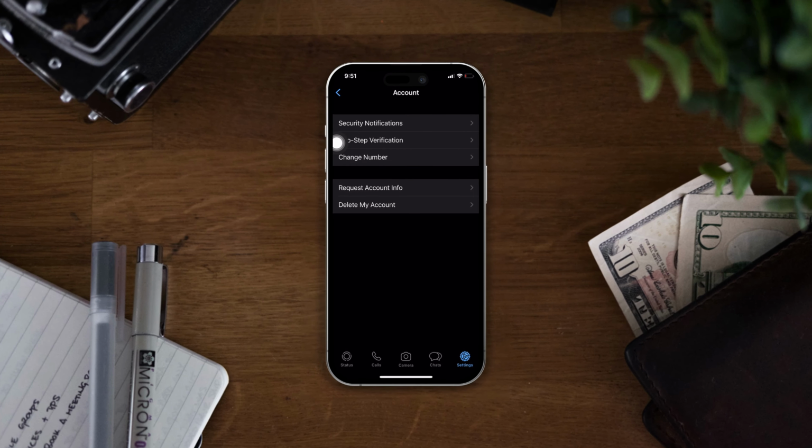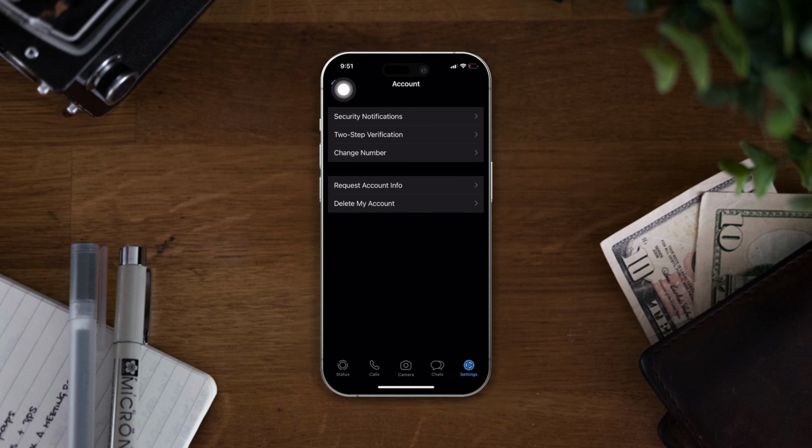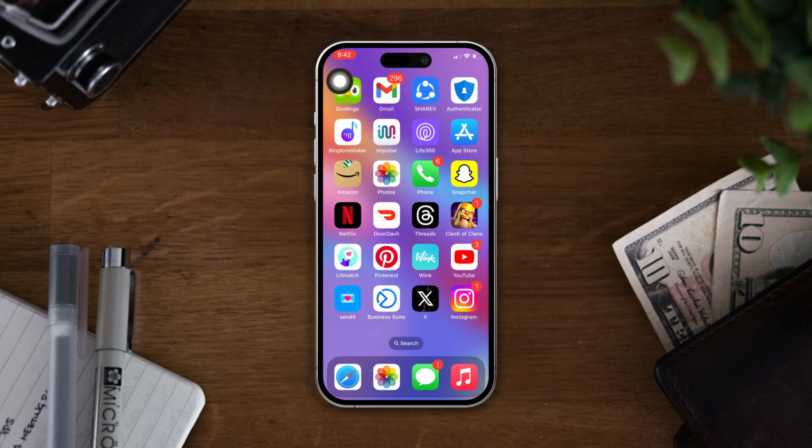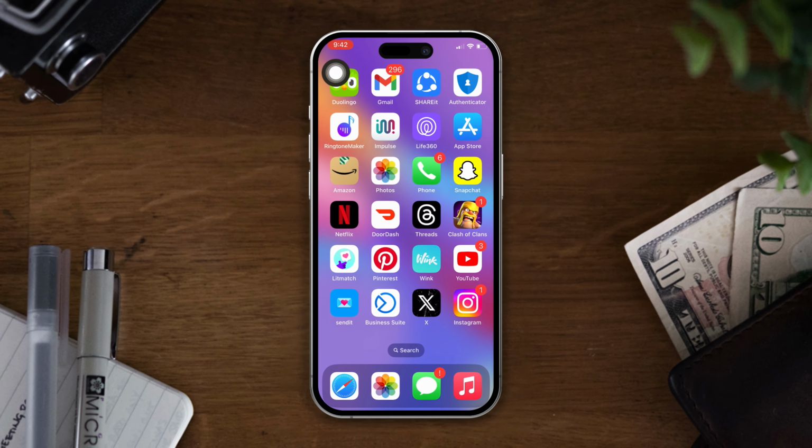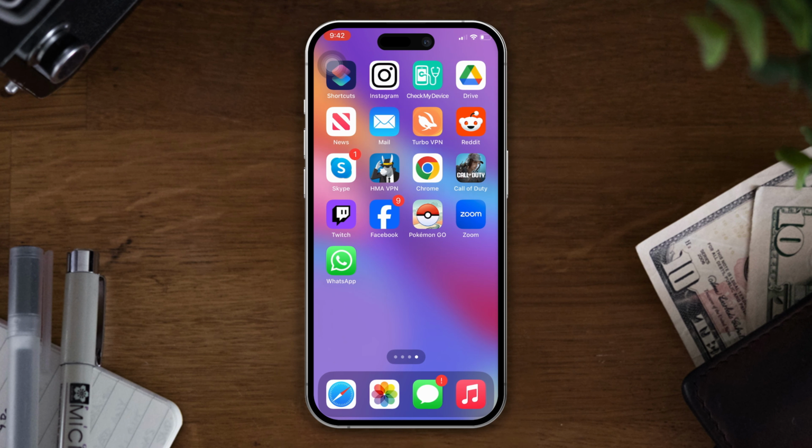Do you want to transfer your WhatsApp from one phone number to another with chat backup? If your answer is yes, don't worry. Here's the step-by-step guide on how you can transfer or change your WhatsApp number on your iPhone. So, let's get started. Step 1.